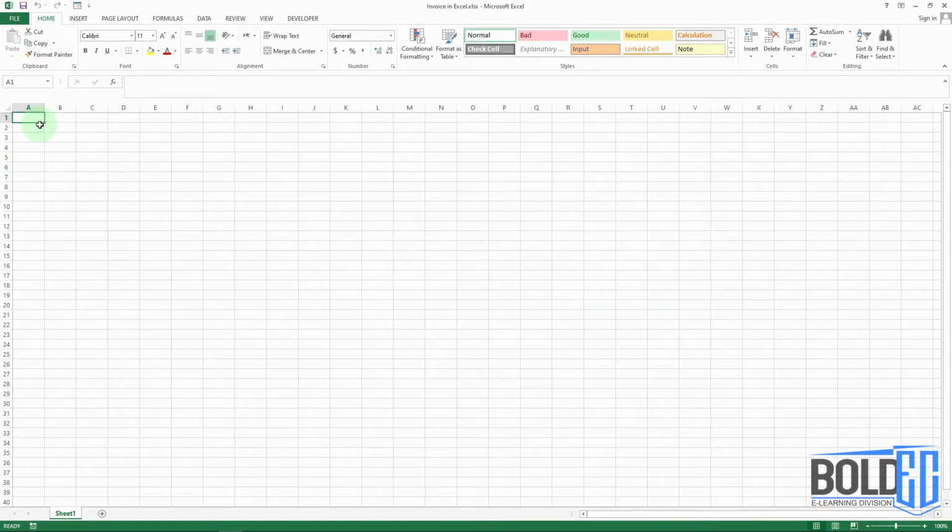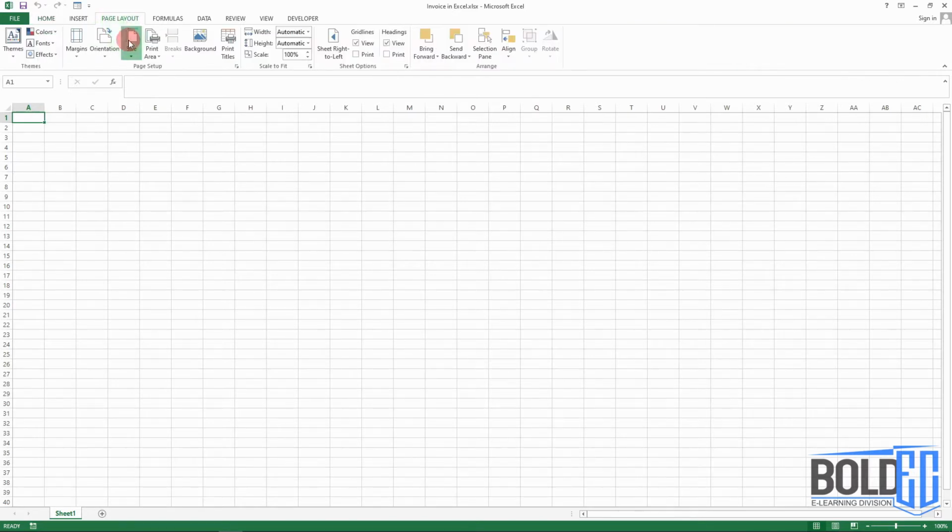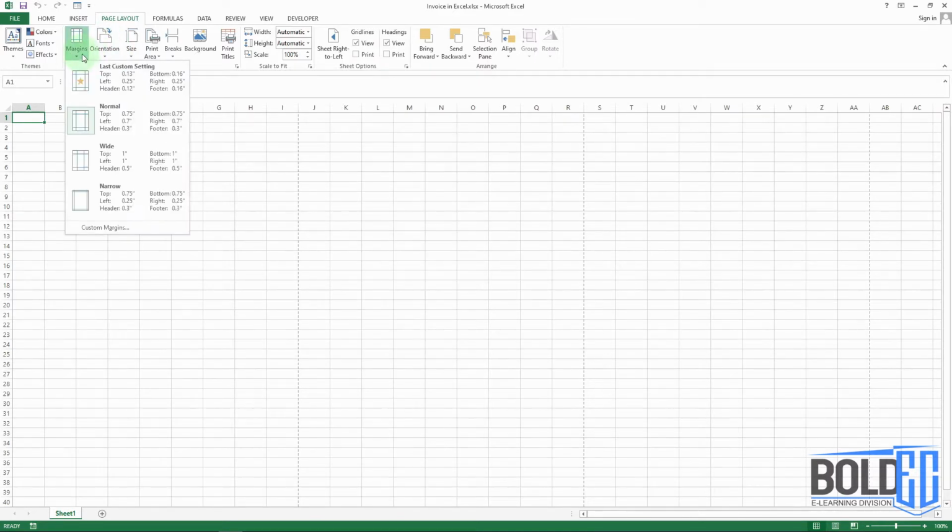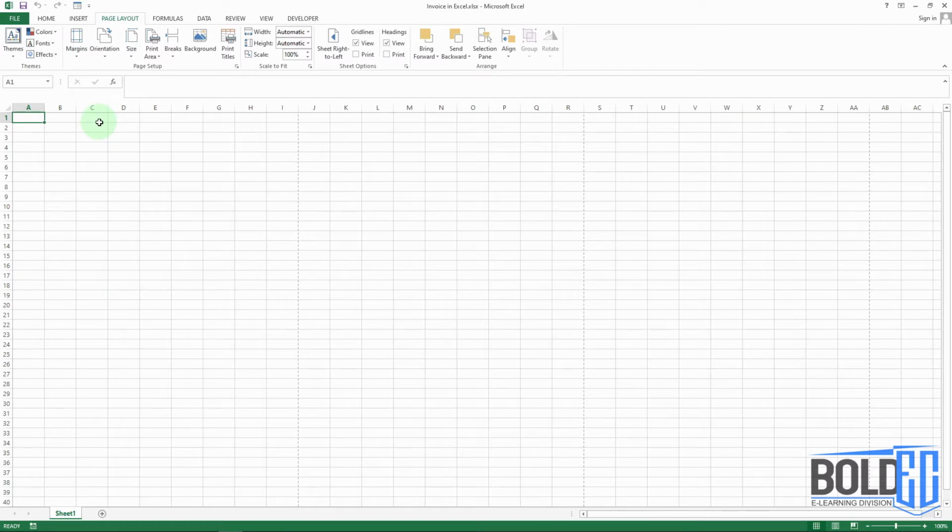First thing we're gonna do in this blank workbook is go to the layout ribbon and then select the size of our invoice, A4, and then the orientation should be in portrait mode, and finally margins should be normal margins.